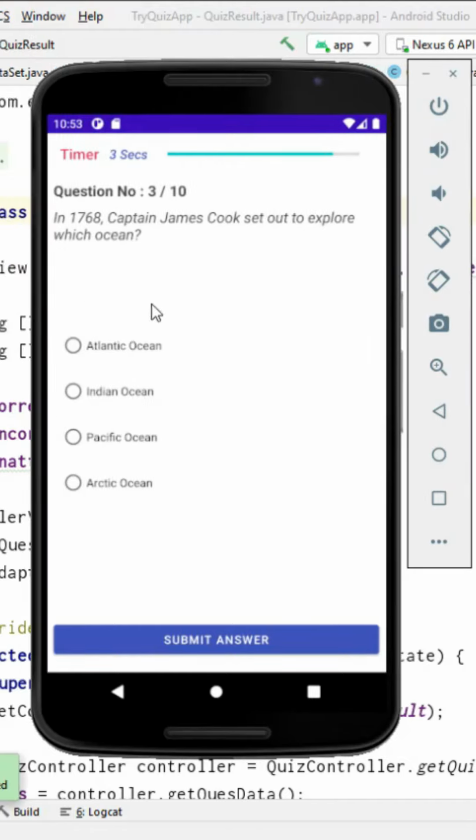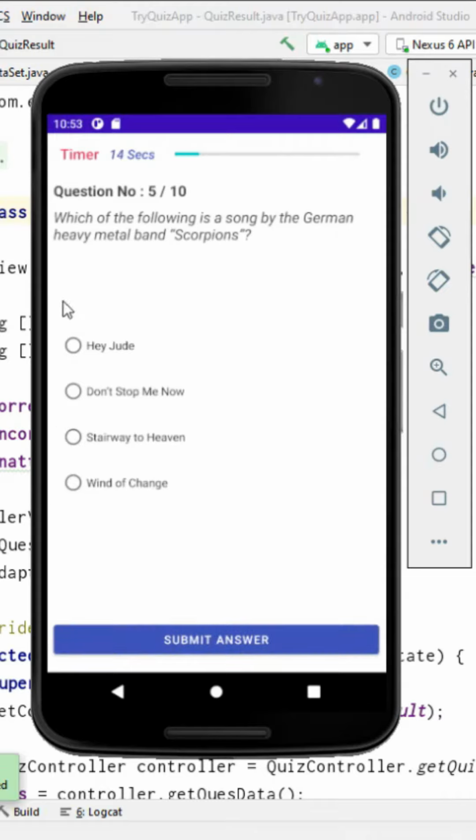And then we have four options here. So I will select one option. This question is also skipped. Here I will select one option and submit my answer. If I do not select any option here and I submit, it will not work. So I have to select one option, right?